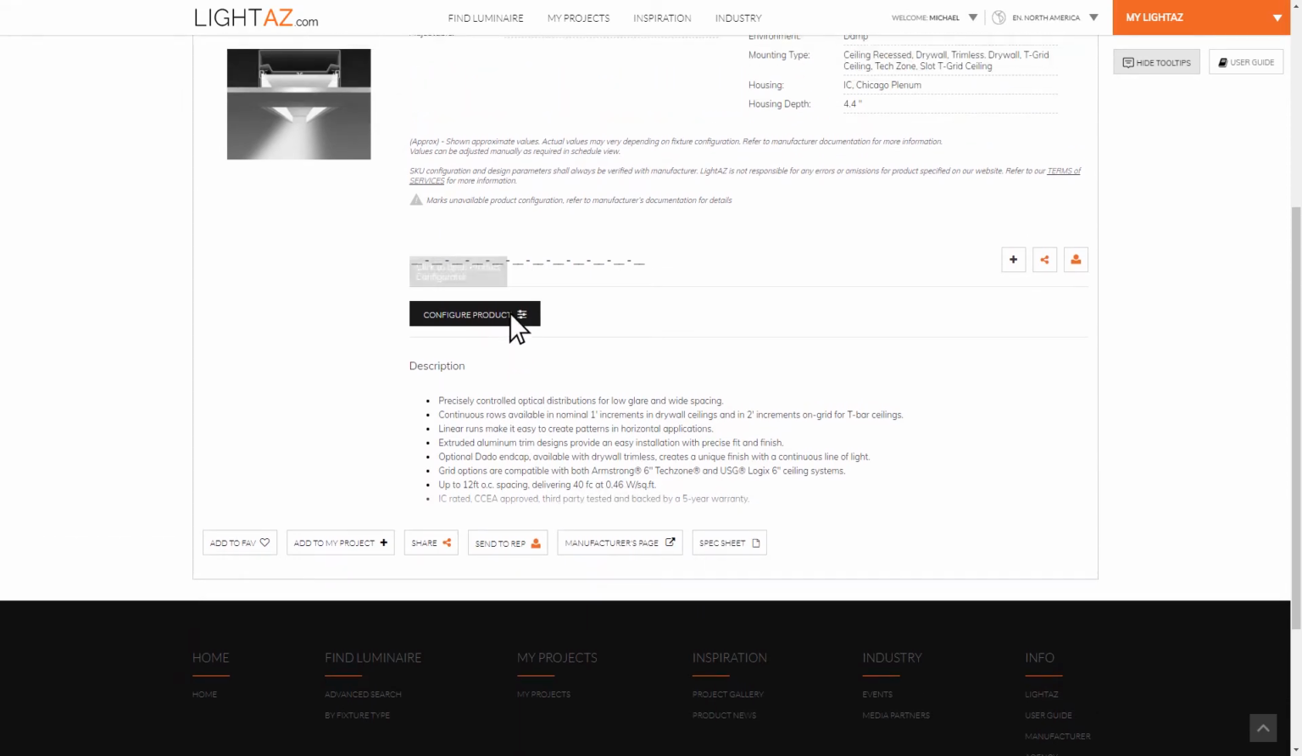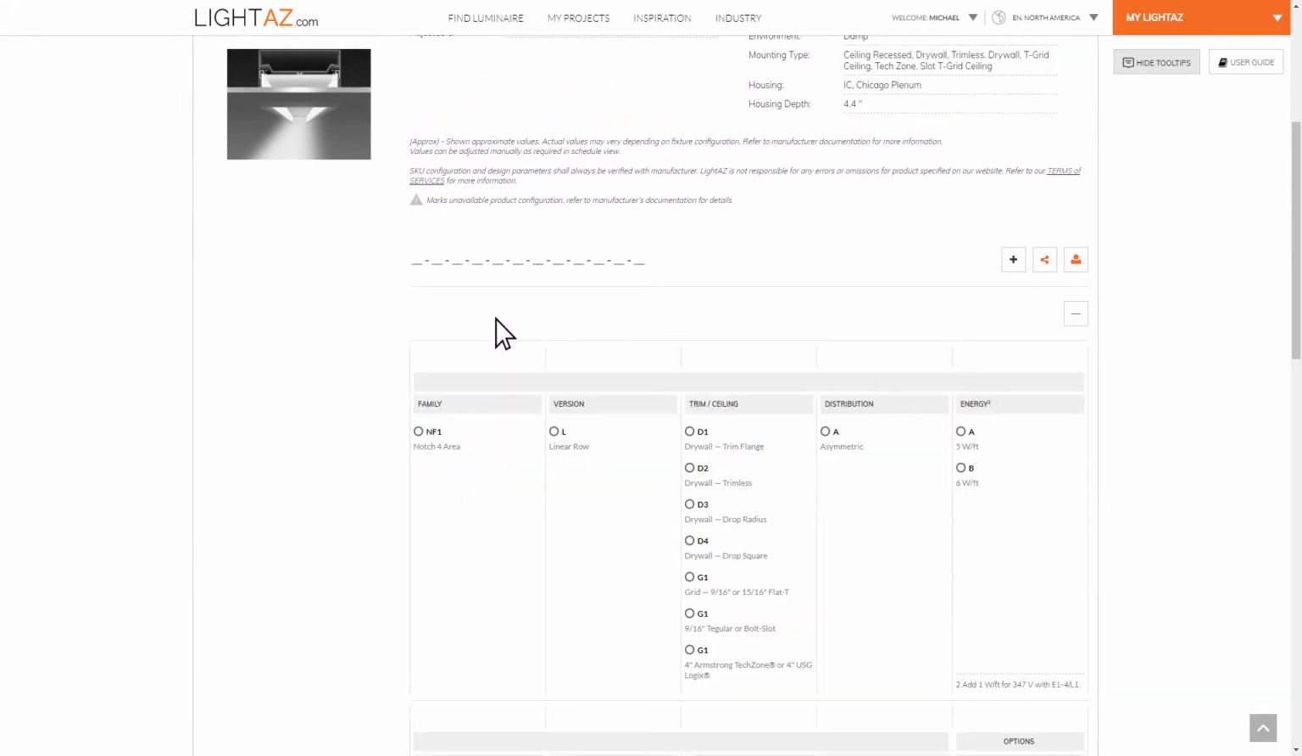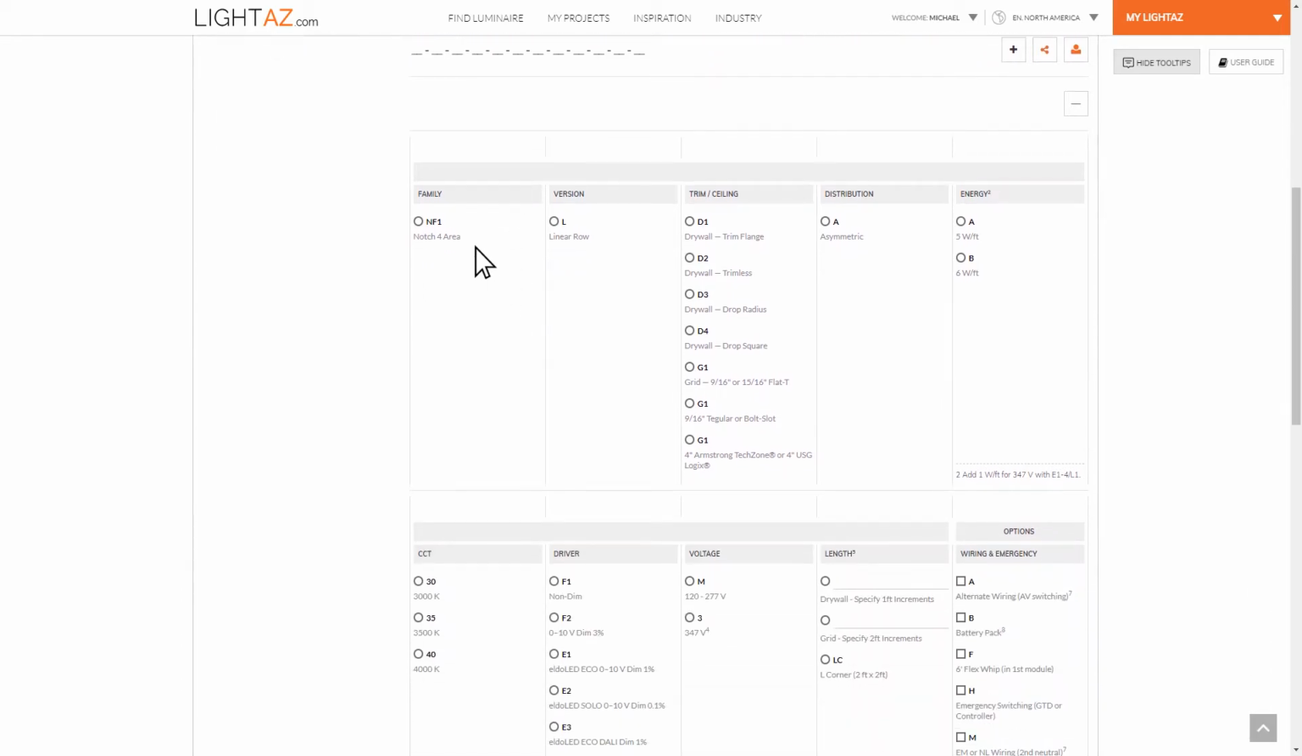Then click the Configure Product button here. This brings up the SKU Configurator. With this, we can easily configure the SKU code, while LightAZ's logic design ensures no impossible combinations are allowed.